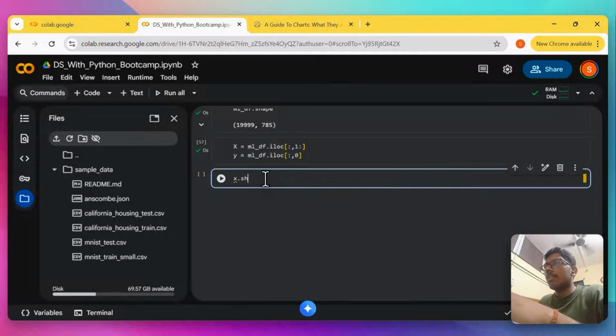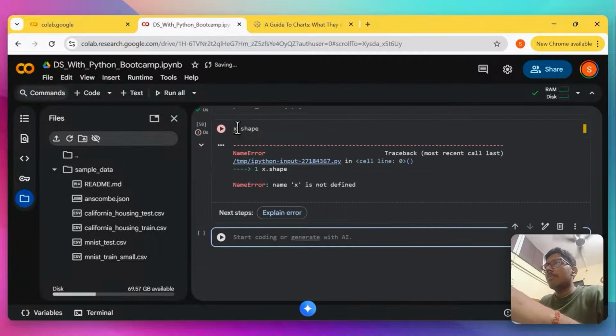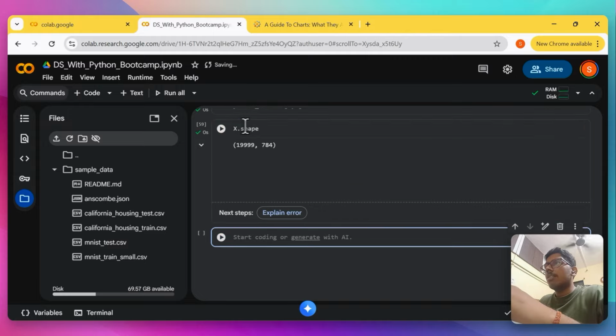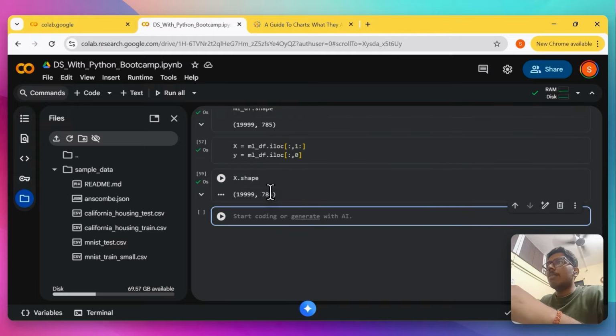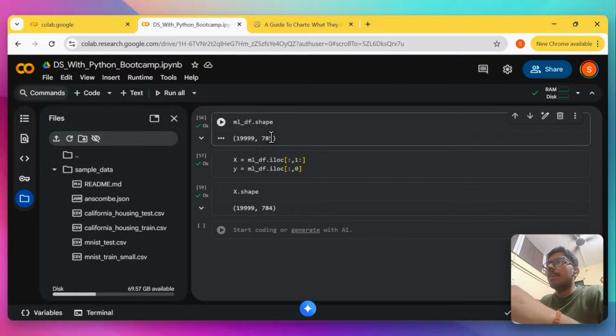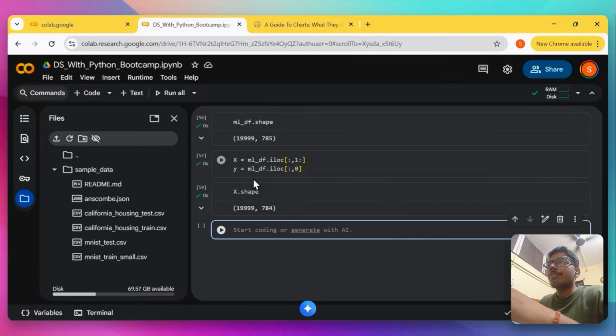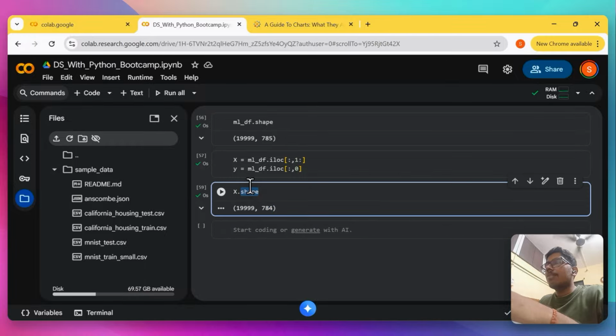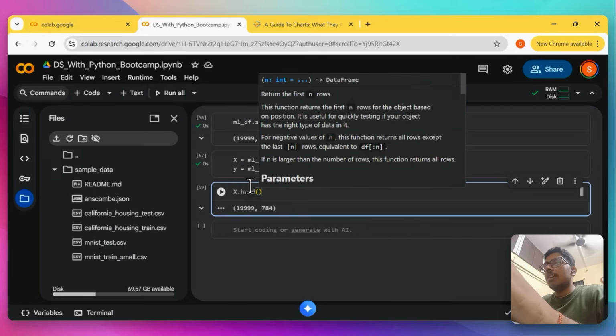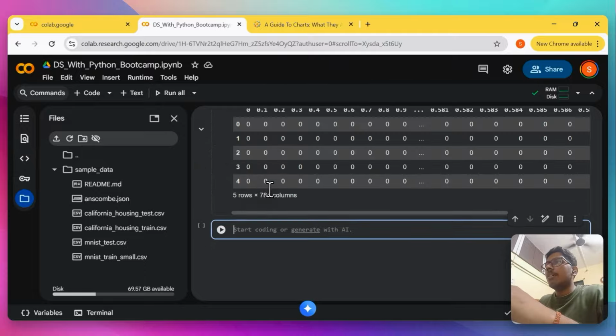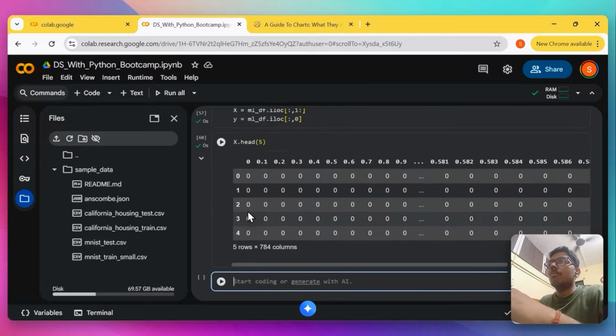X dot shape. See now here we are having 785 columns, but here we have 784 because the first column has gone to Y. So let's see the head part. Now there are no actual labels. Let's see the Y.